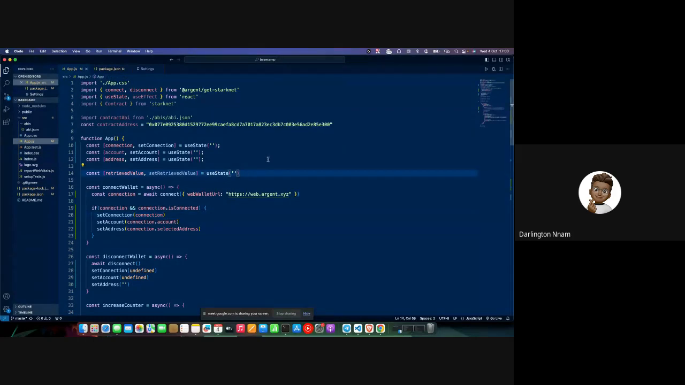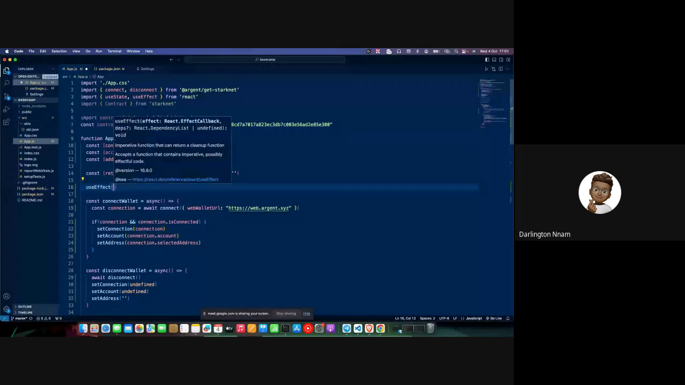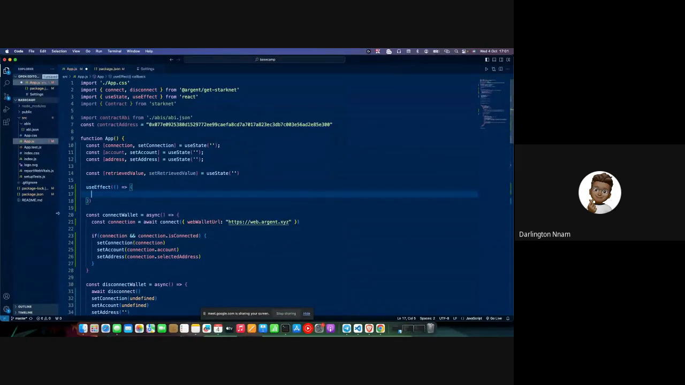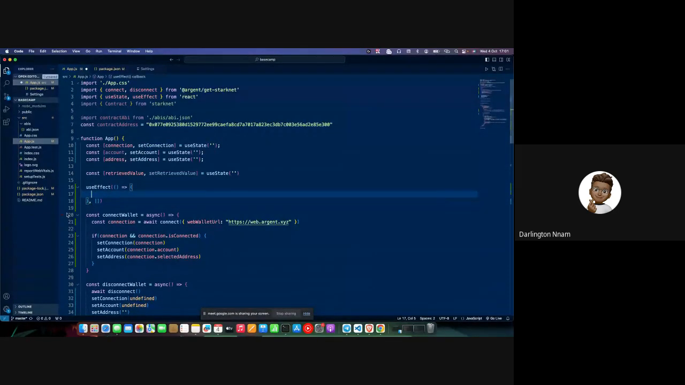And I'm going to implement that using a useEffect. So we're going to use a useEffect, and within our useEffect, we're going to use an arrow function. Okay, and we want to say do this on reload. And what we're going to do basically is write the whole connection logic.